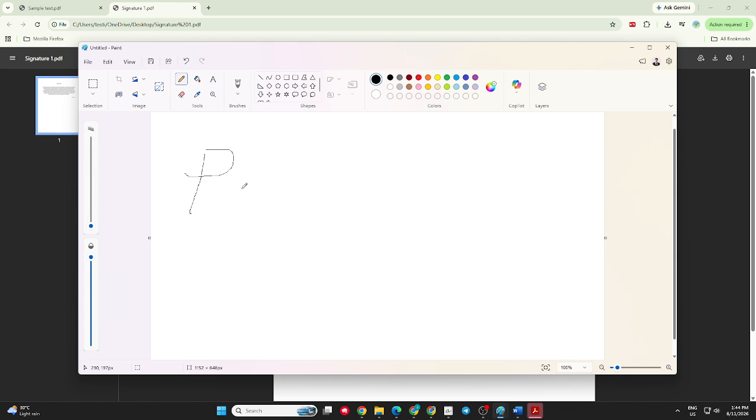Now use the mouse to write your name in the drawing area. Try to make the signature look as natural as possible. If you make a mistake while writing, you can use the Undo option and try again with the mouse.